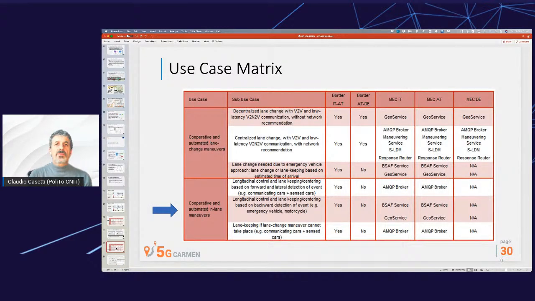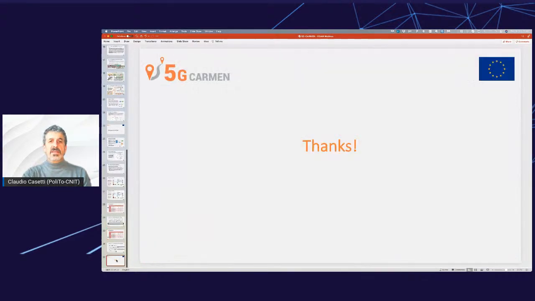As you see, this matrix shows where these use cases are implemented. As I said before, not all use cases are implemented in all the countries. And on the far right, you see the different technologies among the ones that I have described to you in this webinar that are used for each of these use cases in each of the Edge Cloud implementation.